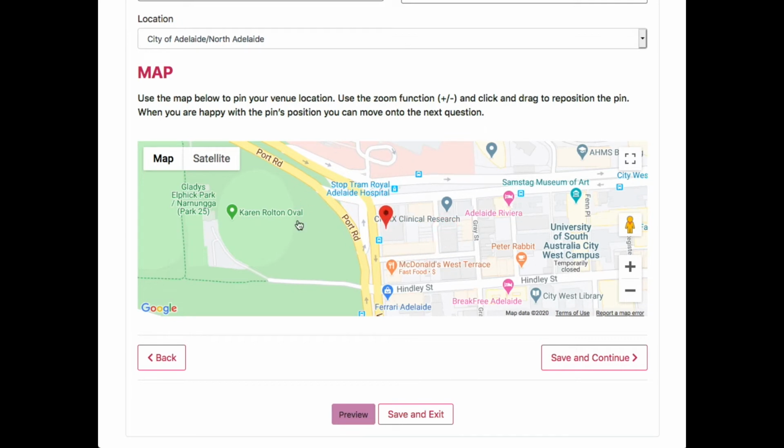And this is used in our SALA app, where there's a map that you can see where various exhibitions are around you. Once you've done that, you can save and continue.